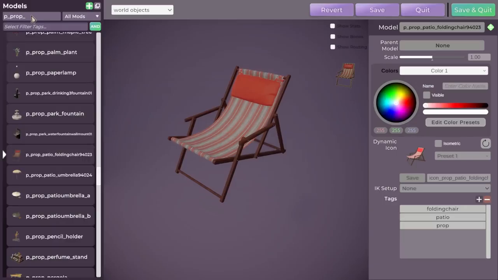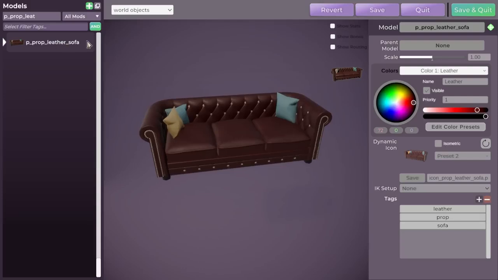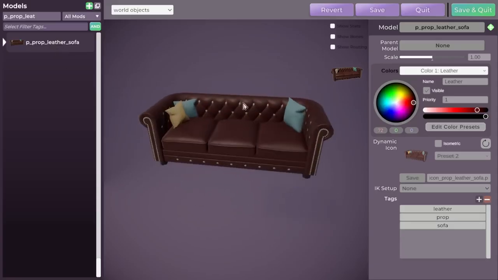Once I have an object that I really like, I can click on it. And then instead of overriding it like last time, colors on models are not saved to presets. So we're going to need to duplicate this object if we want to have our own custom color for it, which is super easy.